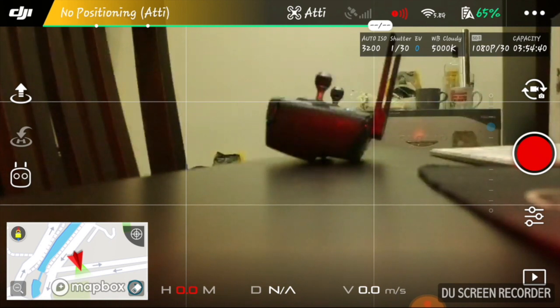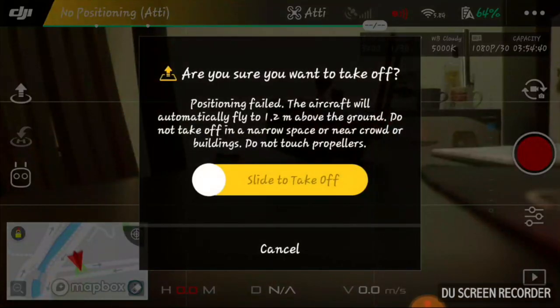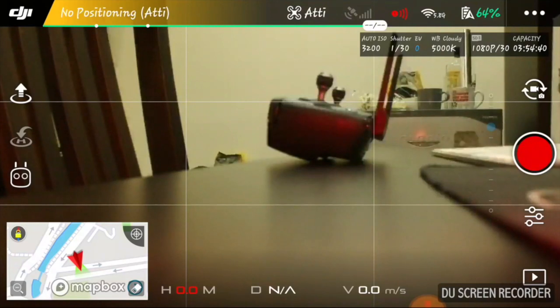If you look over to the left, you'll see 3 inputs over there. The arrow on the top, if I click that arrow, it will basically bring up, are you sure you want to take off? This is the takeoff button. All I do is simply slide that button to the right, and the aircraft will take off and hover about 1.2 meters or so in the air, waiting for you to give it its next instruction. I don't want to do that now because I'm indoors.